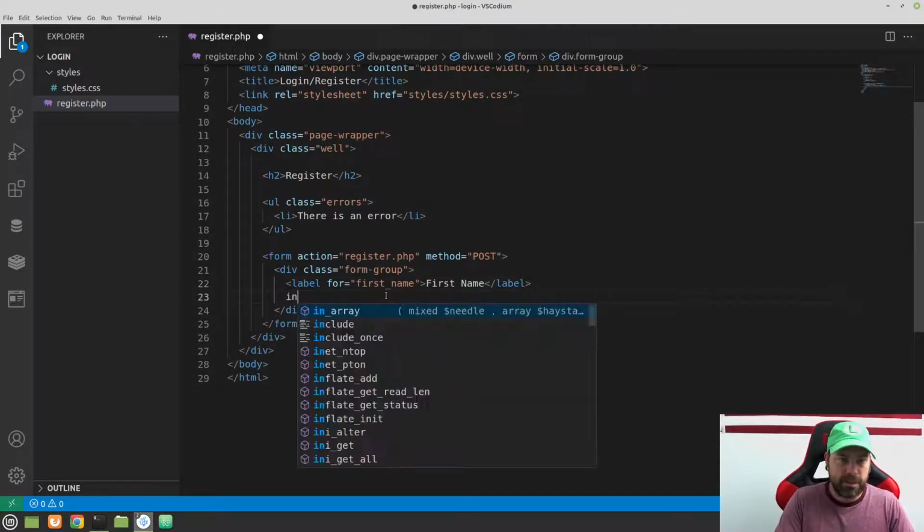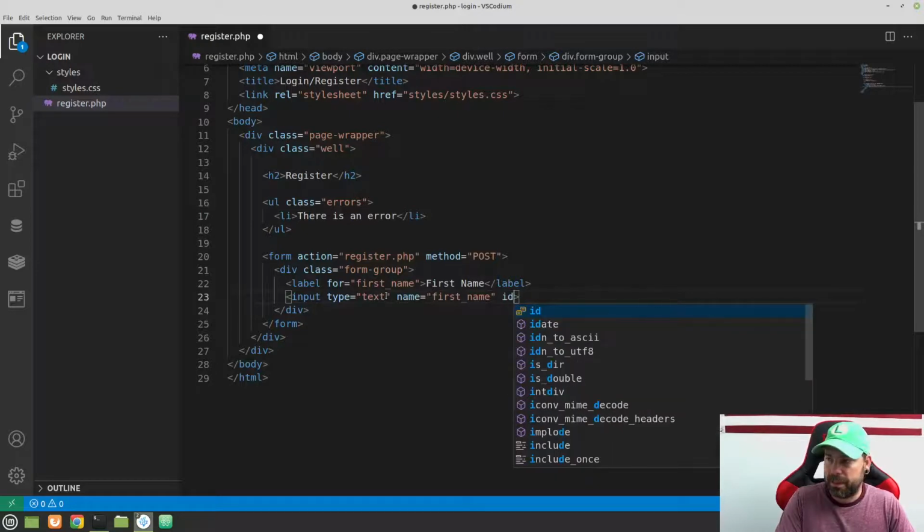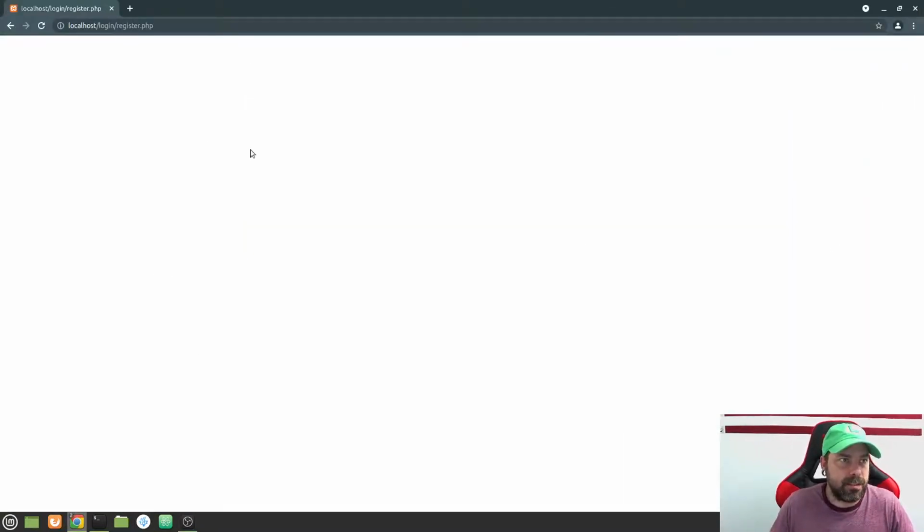And then we'll go ahead and give it an input. The type will be text, that's fine. And then the name is going to be equal to first_name. We'll also give it an ID equal to first_name. Okay, and then let's go ahead and give it a placeholder, also with First Name. So let's save that, and let's just see where we're at in the browser.